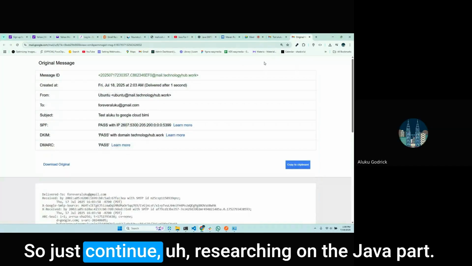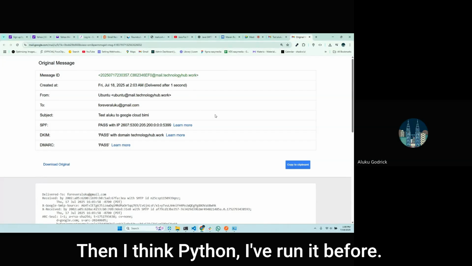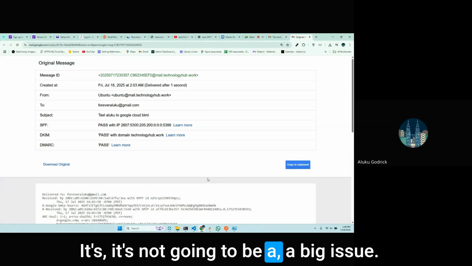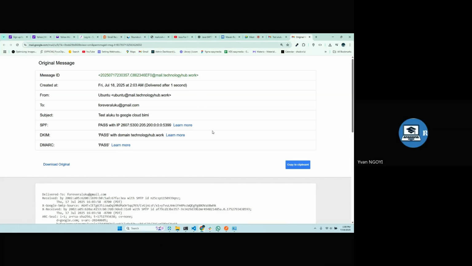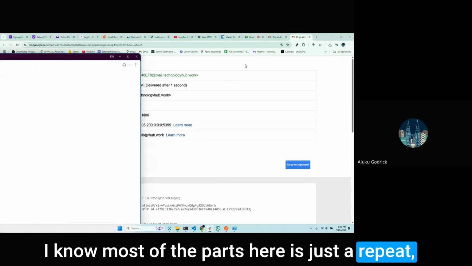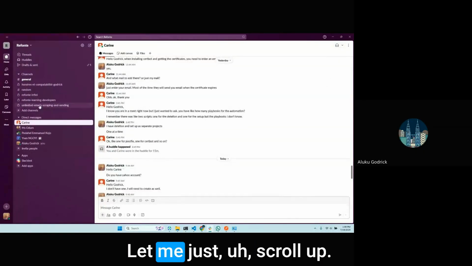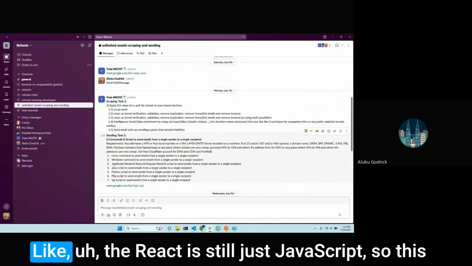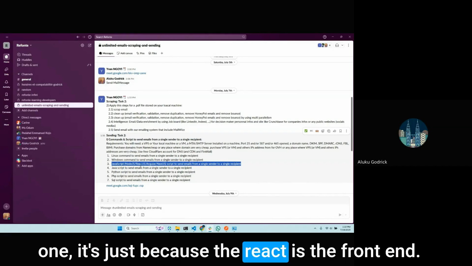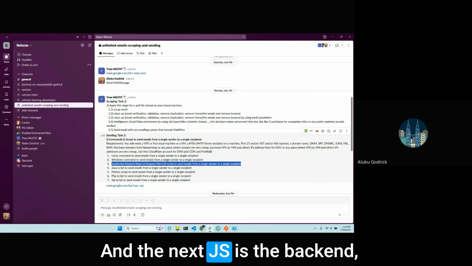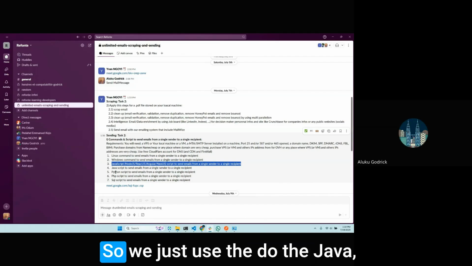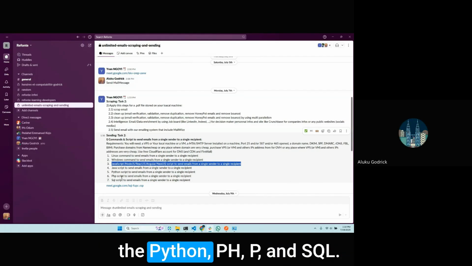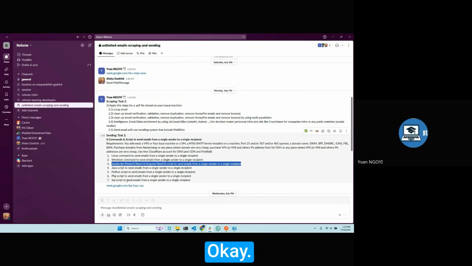So I'll just continue researching on the Java part, and then I think Python, I've run it before. It's not going to be a big issue. Okay. Because maybe SQL. And I know most of the parts here are just a repeat of the same language. Let me just scroll up. Like React is still just JavaScript. React is the front end, and Next.js is the backend, which just uses Node.js. So it's just a repeat. So we'll just do Java, Python, PHP, and SQL. Okay.